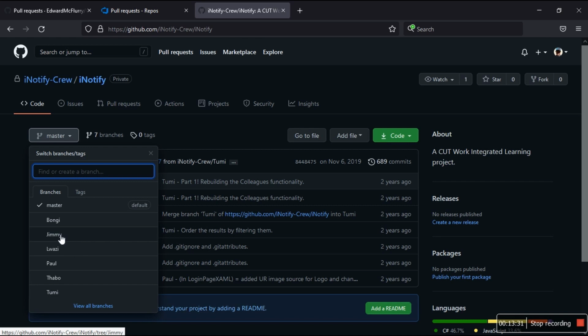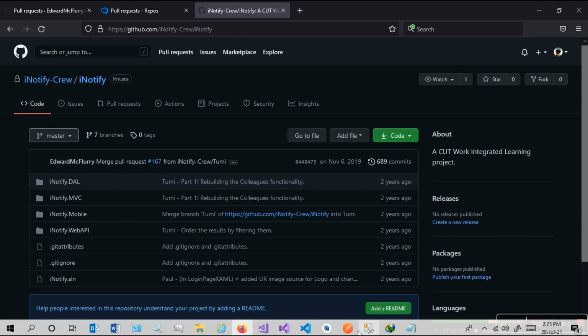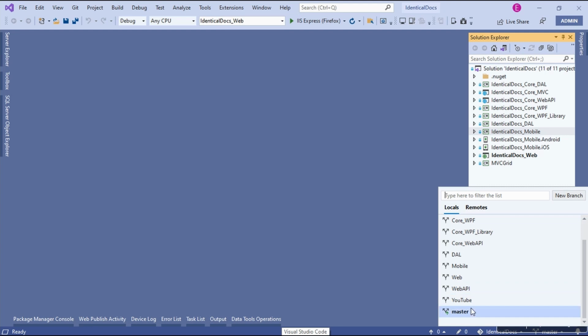This is going to be interesting because now remember we were a team. So each and every person had their own development machine and they had this project. Now, what happened is that they didn't have multiple repositories locally, but they did have two branches: master, and then the one that came from remote. So if it was Tumi, it was master and Tumi. If it was Bongi, it was master and Bongi and so forth.